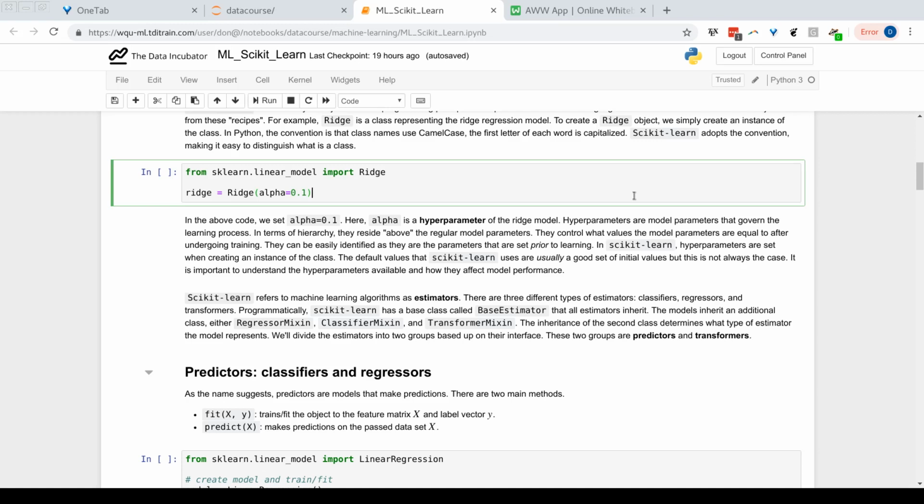Programmatically, what's going on is that in Scikit-learn, an estimator inherits the base estimator class, the base class. Depending on what additional class it inherits, it dictates whether it's a regressor, a classifier, or a transformer. We have these mixin classes: the regressor mixin, the classifier mixin, or the transformer mixin. This will differentiate what type of estimator the model is. We'll discuss these later on in this notebook.